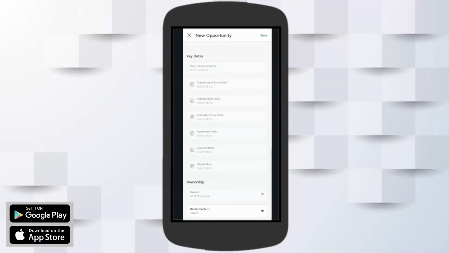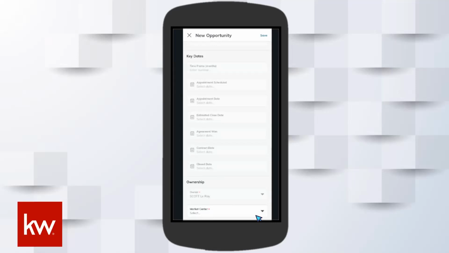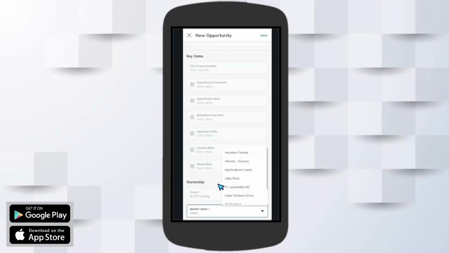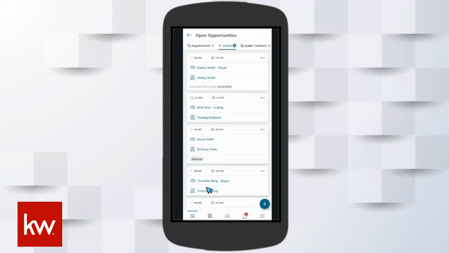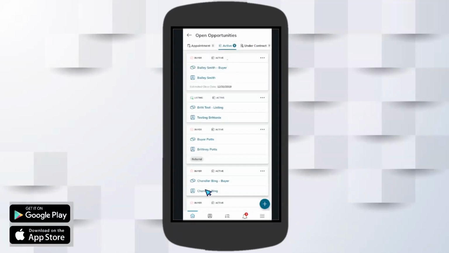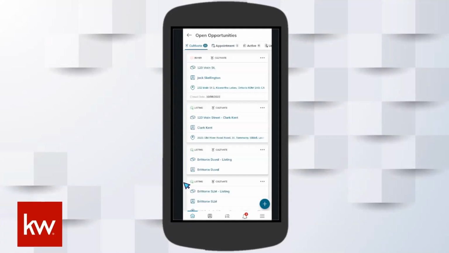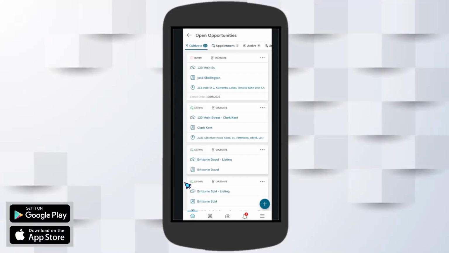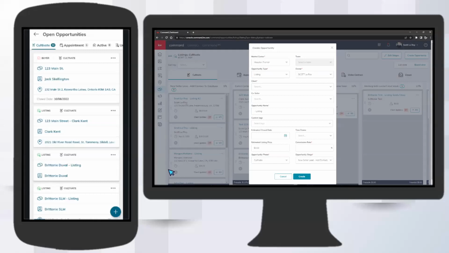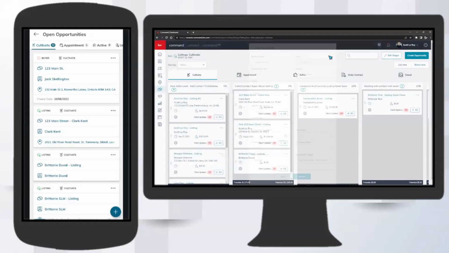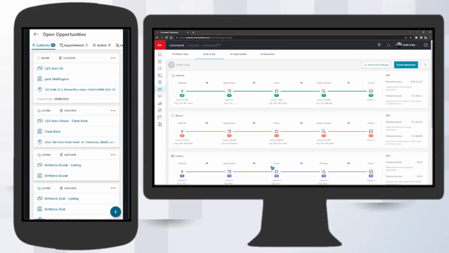We'll scroll down right here at the very bottom. So here you should have that market center that you can go ahead and select right here. So it works very much the same way. So now that we have an opportunity that we created inside of our mobile app here, let's go ahead again and take a look at what that looks like inside of our KW Command platform. So I'm just going to go back to our opportunities page, kind of orient ourselves.